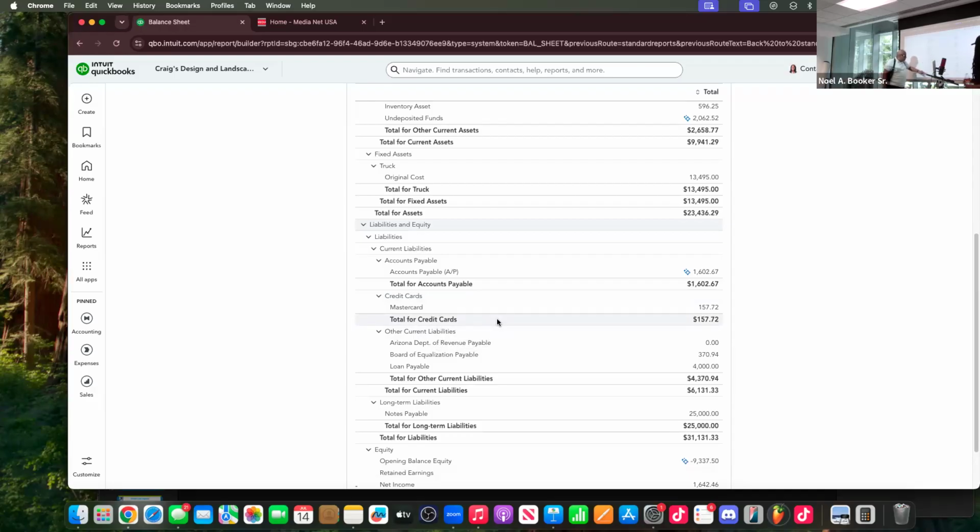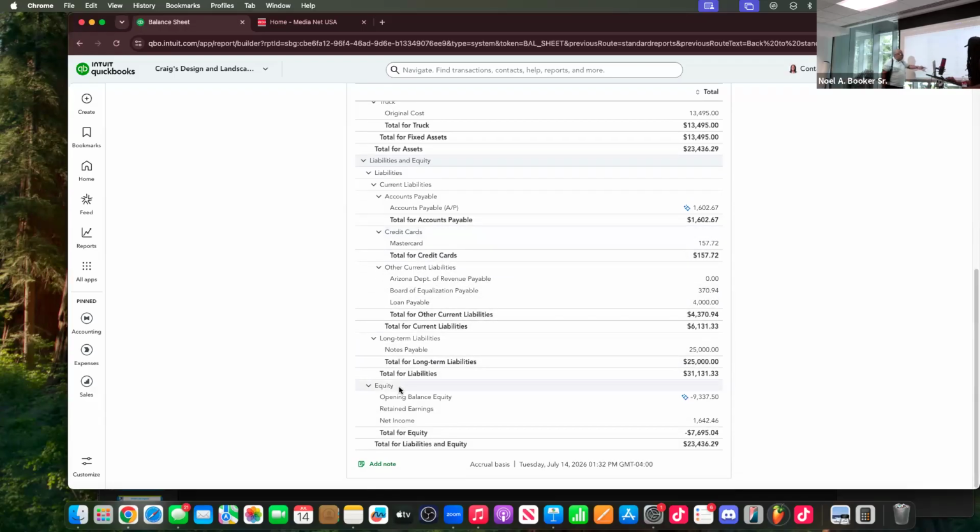Now down here, we're going to go down some more. Other long-term liabilities, notes payable. Let's say you've got a loan or something, it's going to show up here also. Down here is equity. Okay. Equity is the money that you put in as the owner, or that investors put in. All right. That's what's going to go in here.